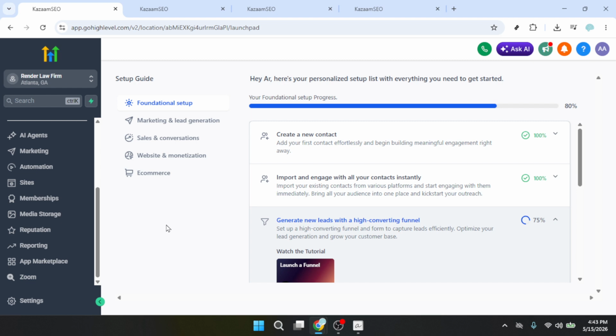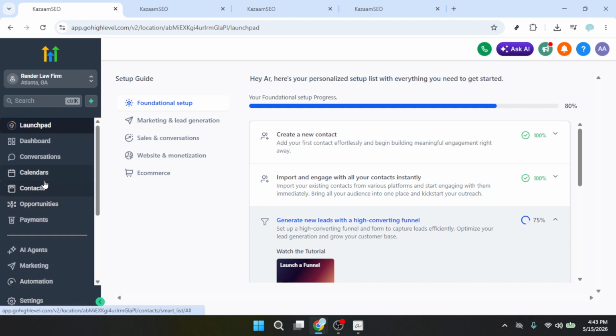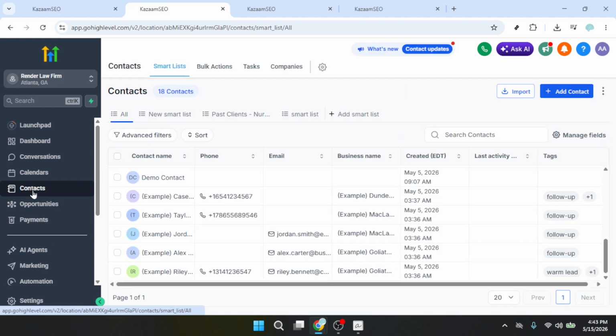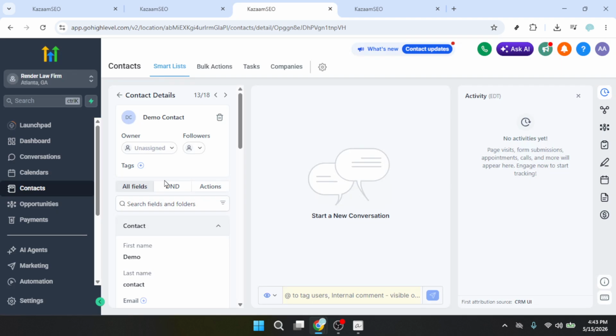Start by opening your GoHighLevel subaccount. From the main dashboard, head to the Contacts area. This is where your full contact list lives and where you'll do most of your tagging work. Once you're there, click into the specific contact you want to update. That opens the contact's record, which shows their details, activity, and all the fields you might need.